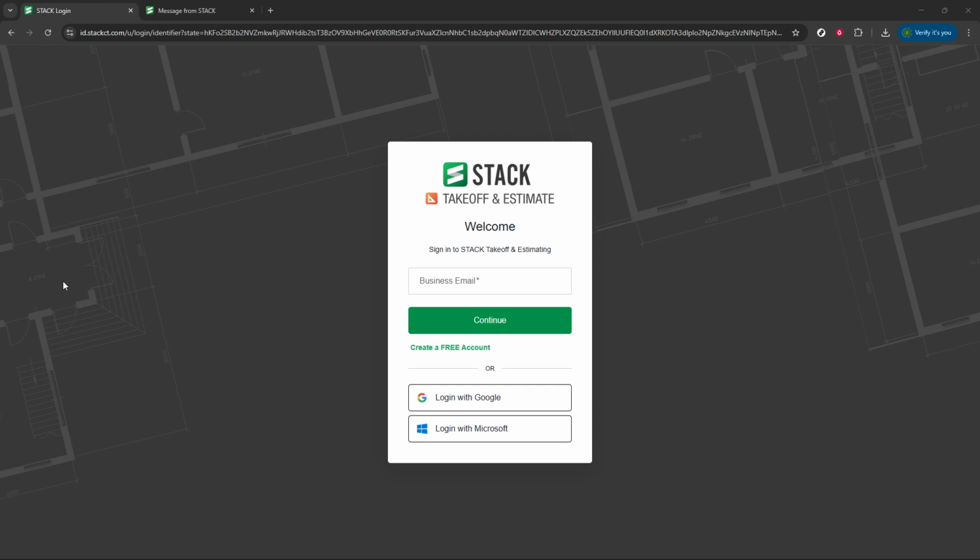First, we'll start by accessing the Stack login page. Make sure you've got your credentials ready. Open your browser and enter the URL for Stack's login. Once the page loads, you'll see an option that says Login with Google. Click on that. If you're already logged into your Google account, Stack will use those credentials to sign you in. This is a helpful time saver as it allows seamless access without needing to remember multiple passwords.